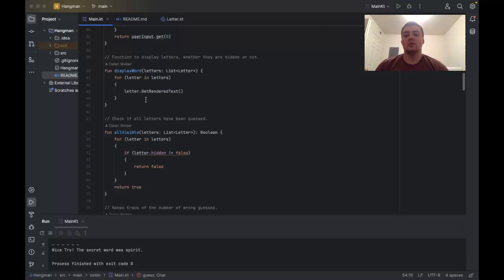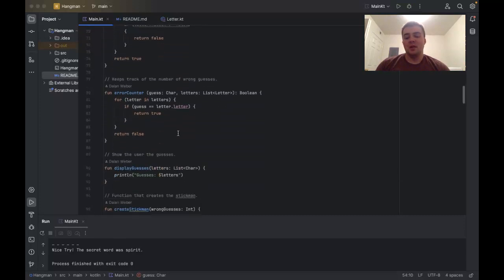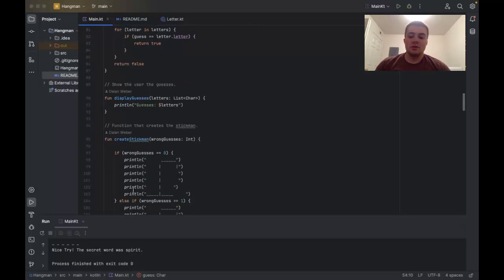Then we have the display word function, which shows the mixture of the underscores and the letters depending on if each is hidden or not. This all visible function checks to see if every letter is not hidden, because that means the user figured out the word, and so then it should end. And then the error counter is just to see how many times they get it wrong, to make sure that it correlates with the stickman drawing. Display guesses just shows the guesses, that array that I was talking about at the top.